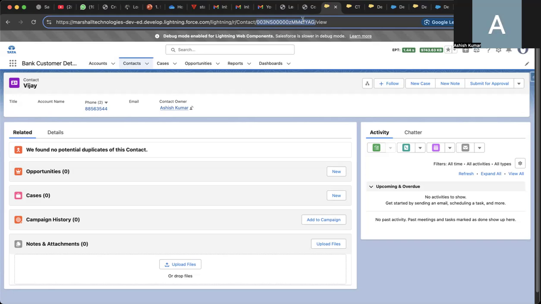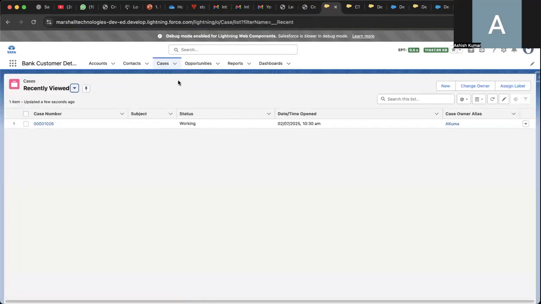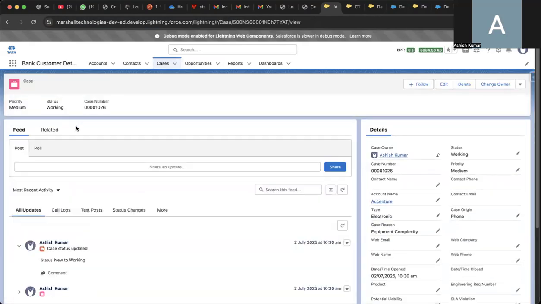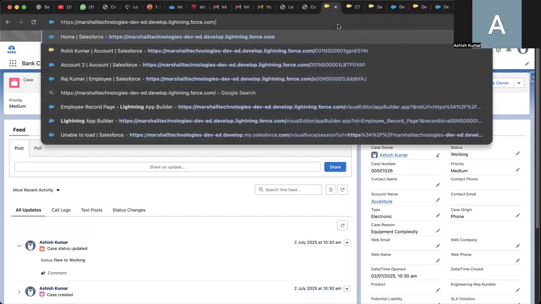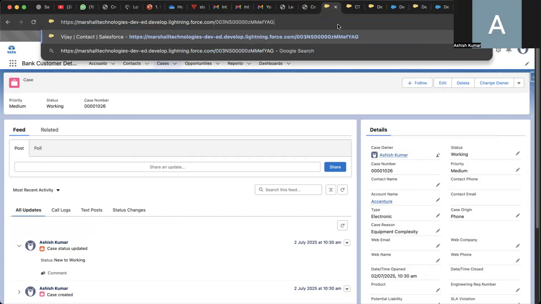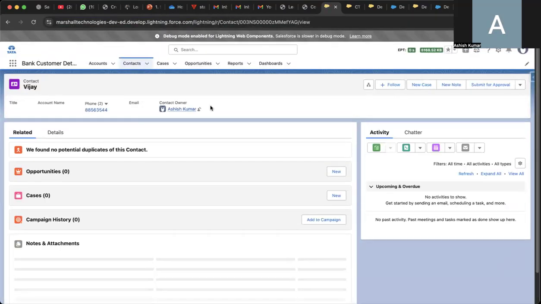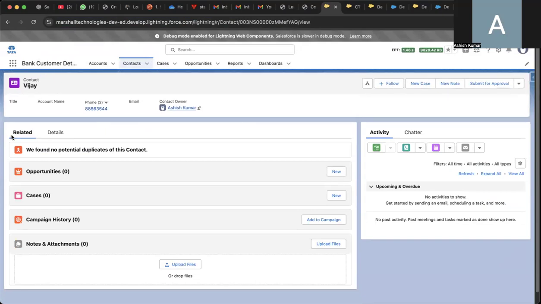I'm going to copy this, and from anywhere, just now I've navigated to this. Previously, I was in opportunity record. Now I'm in case record. Again, I want to go back to that particular contact record. I'm going to remove everything after this .com slash. Paste the ID, and you will be navigated back to that particular record, the Vijay record, which we have just created.